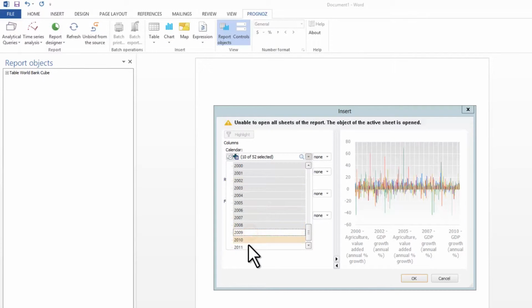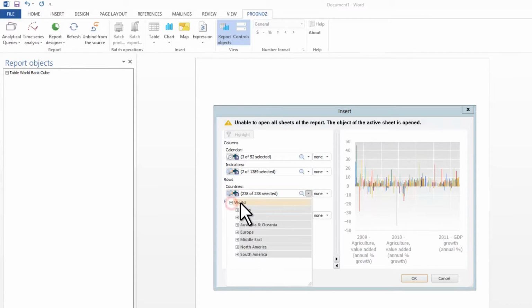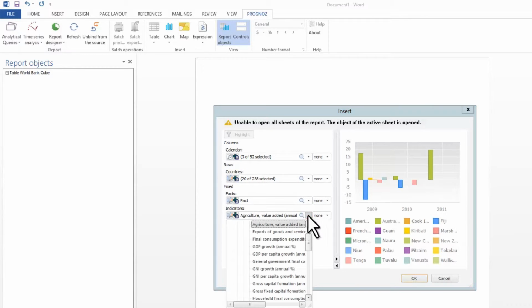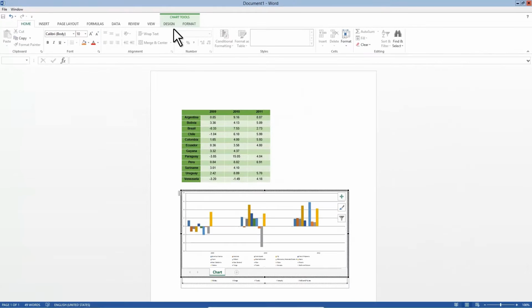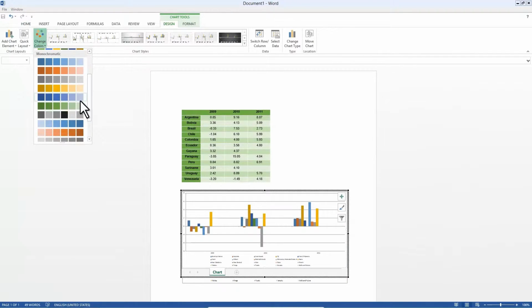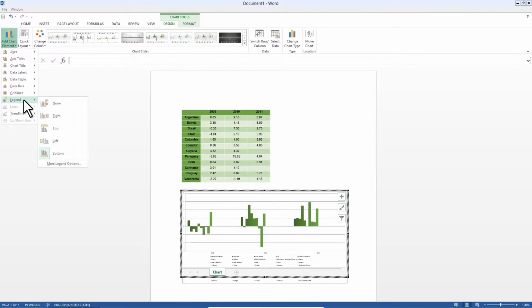Configure the chart so that it displays the GDP growth in Australia and Oceania countries over the same time period as in the table. The chart will be inserted below the table. Because the chart is a Microsoft Excel object, you can customize it with the Microsoft Office tools.